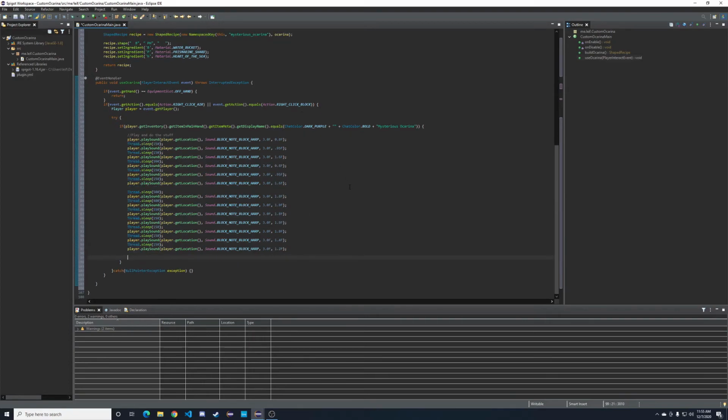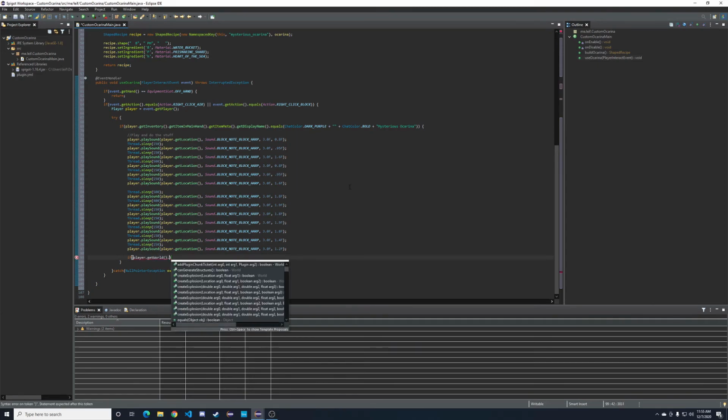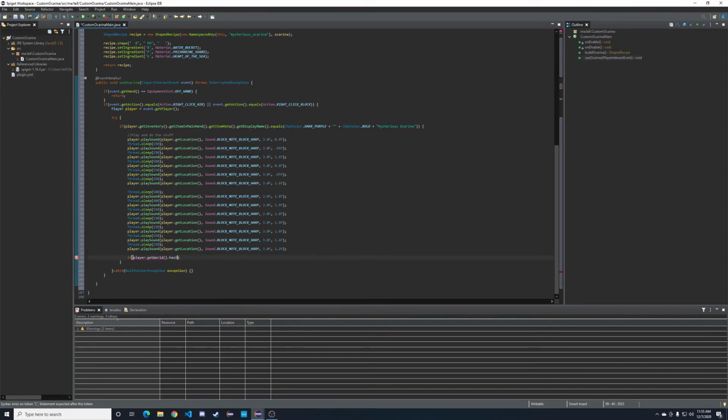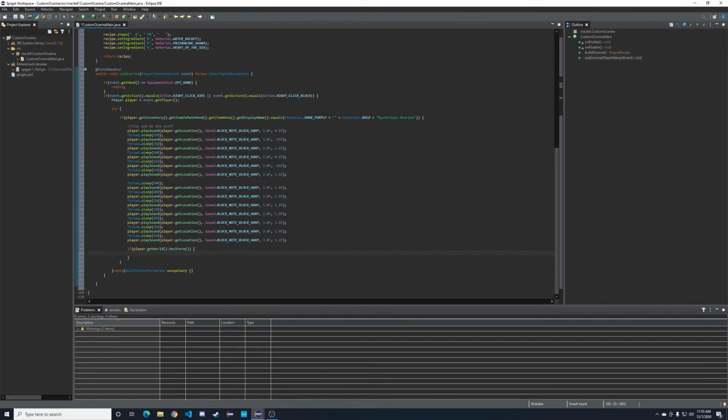So then what we're going to do is we're going to switch. We're actually just going to type it out. So if player.getWorld.hasStorm, if it has a storm, we're going to set it to no storm. Player.getWorld.setStorm to false. Easy enough.